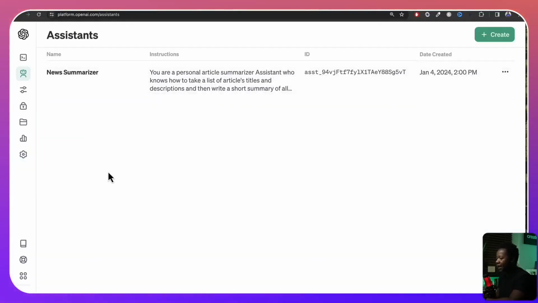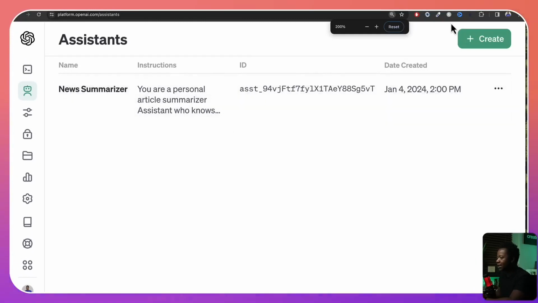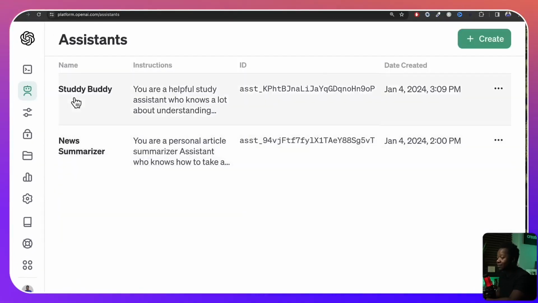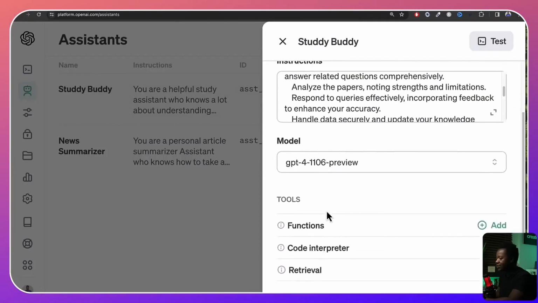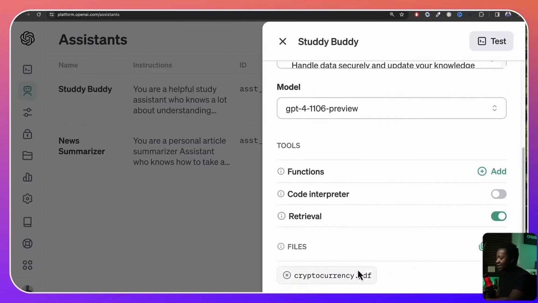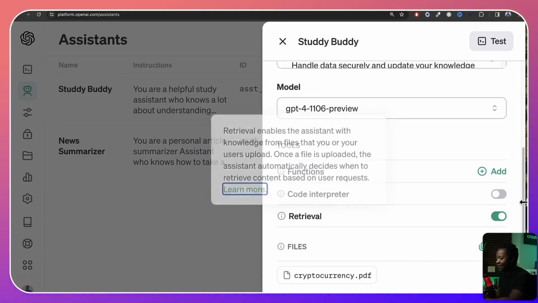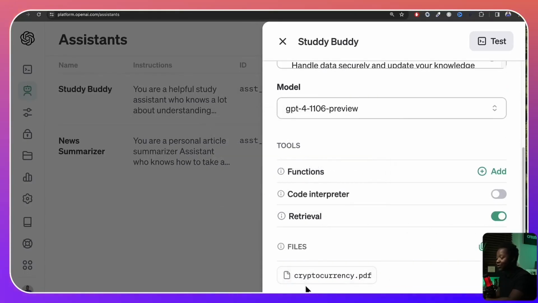So let's go to OpenAI here, the assistants in the back end. Let's see if this actually worked. If I go ahead and refresh here, we should see indeed that we have Study Buddy. This is our new assistant. There is the ID and everything is good. If I click, of course, we have all that information and the model that it's using. And most importantly, we see that the retrieval is ticked, as well as the cryptocurrency PDF file was uploaded.